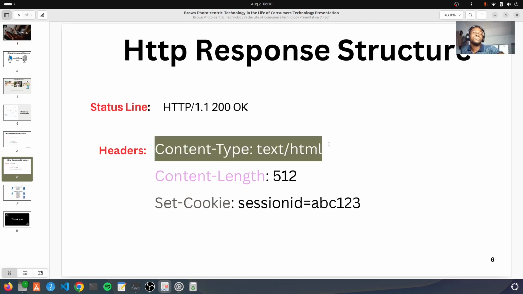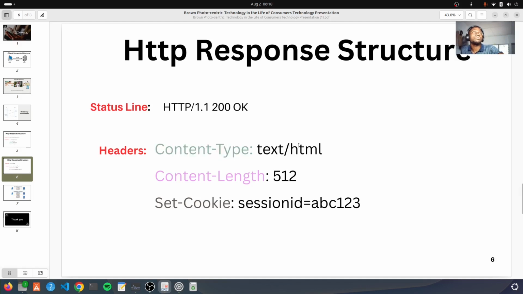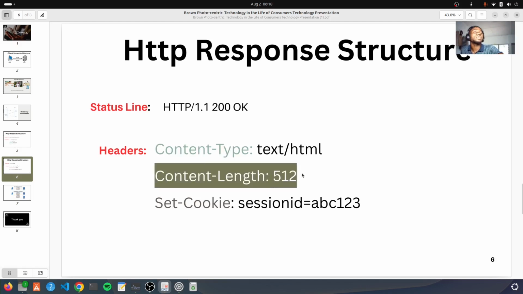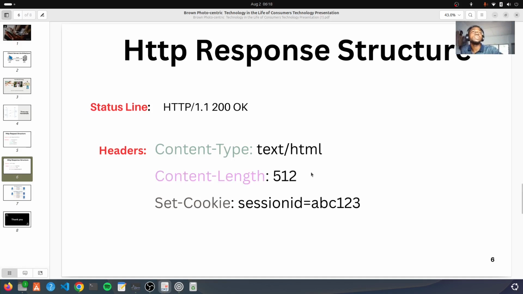Now the content type. When the server responds to the client, the server automatically detects the type of response that is given to the client. If the response contains an HTML file, then the content type becomes text/html. If the response is JSON, then the content type becomes application/json. Now, what then is the content length? The content length gives an idea of the size of your response in bytes. So in this case, the size of the response is 512 bytes, as simple as that.